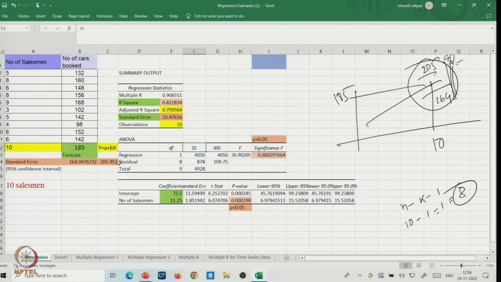Then there is the sum of squares. For regression, the sum of squares you will get is 4050, say. And for the residuals, the sum of squares you will get is 878. And if you add them, you will get the total sum of squares.